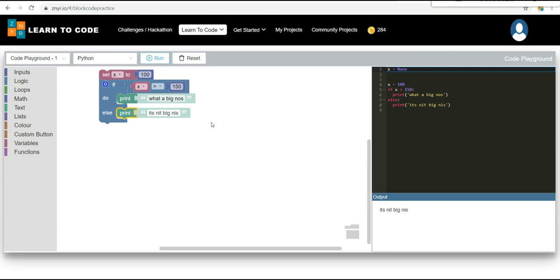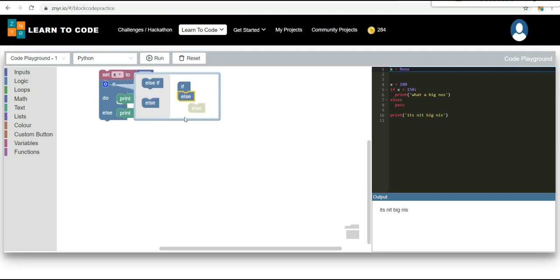Similarly, we can try a multi-way statement, that is the else if statement. So maybe we can use this option. Just right-click to add an item. I can make an else to be placed over here, or you can place else if over here.